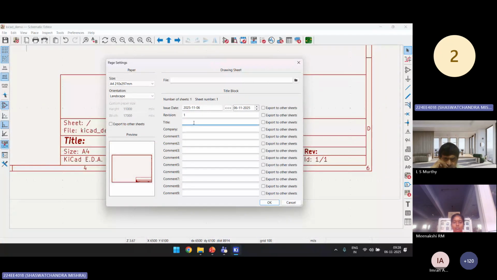Kicad_demo. So this will be the title of our project. Next, company. If you want to give the name of a company, you can definitely go and do it. I will go ahead and write NIT Rourkela, and then you can click OK. So you can see whatever details I filled in, they appear here, right?